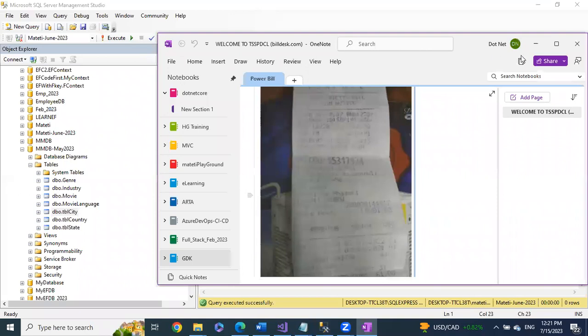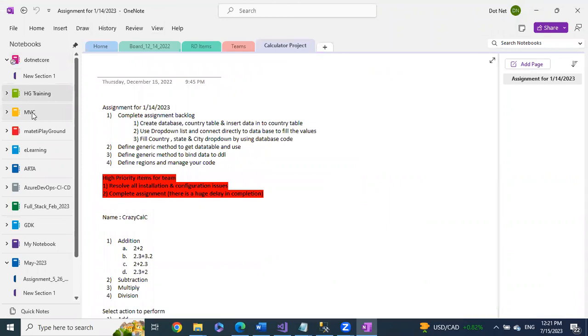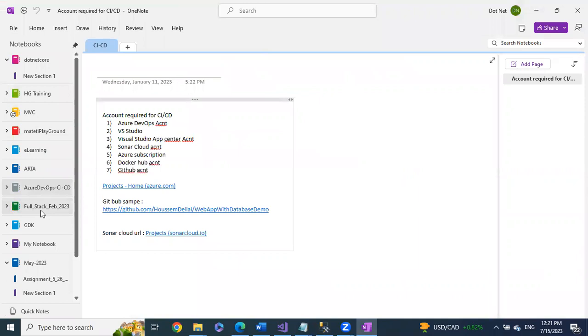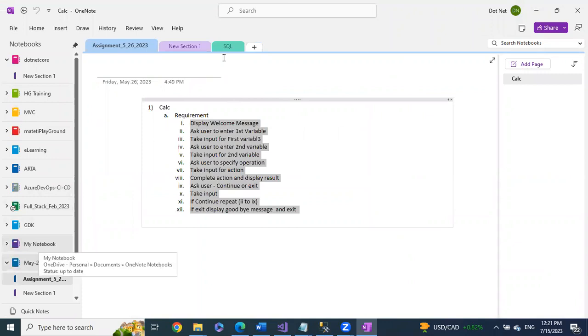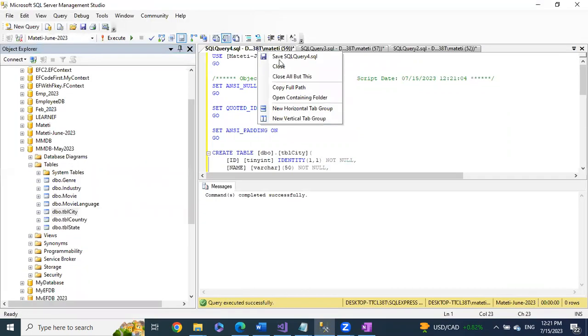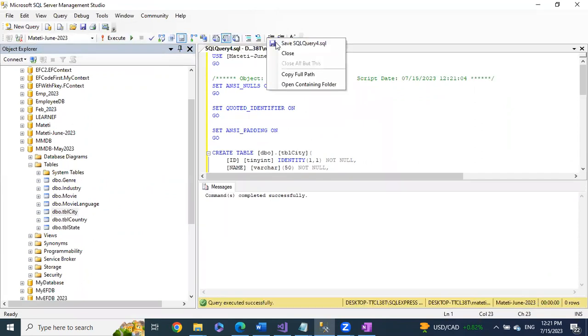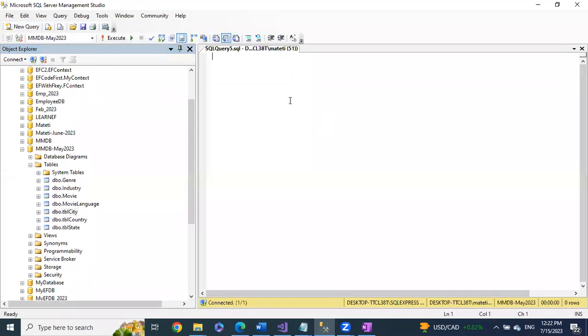So there is a script to generate SQL. Yeah, insert into. So this script can be used to insert data from one database to another database. Close all this. So open a new query.